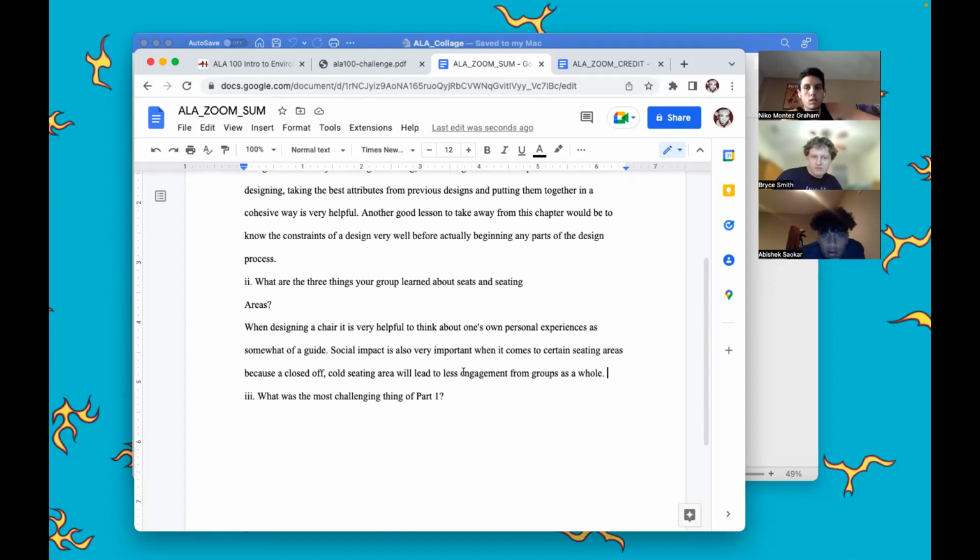Does anyone else have any ideas for the third one that we learned about seating areas? Yeah, you can say it goes past just functionality and aesthetics. You also have to observe the environment and sustainability. Those are important to take into consideration rather than just focusing on how it looks or how it feels when you sit down on it.